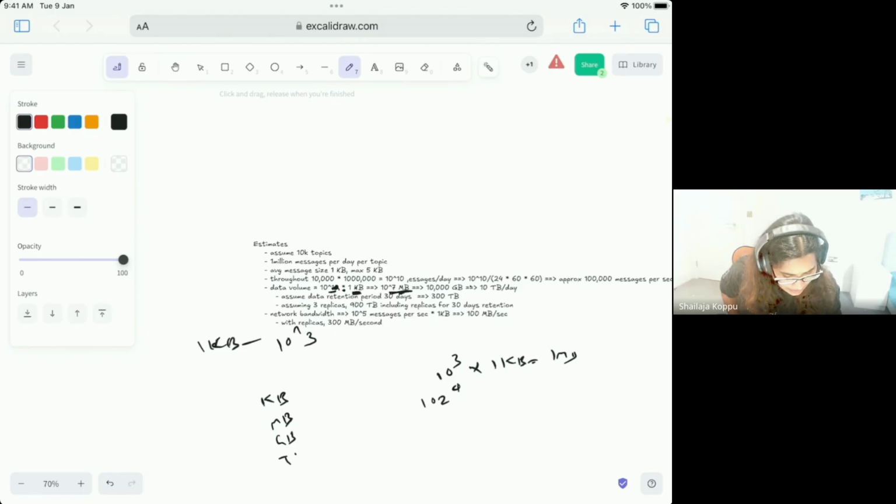These are just simple tables you will get online. Just remember once, not a really difficult one. So MB, take off 3 zeros, then you get GB. So 7 minus 3, that's 4, so 10,000 GB. Again, take off 3 zeros, you get TB. 10 TB per day. This is the data we are getting, 10 TB per day.